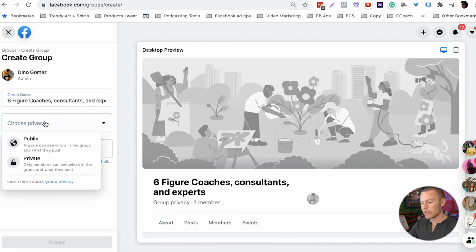When it comes to choosing the privacy of your group, I highly recommend you make your Facebook group private for starters. There's a couple reasons here. If your Facebook group is private, that means people cannot see the content that's inside your group. It's kind of like a gate. What happens is you can actually ask questions of people before they join your group. In other words, they are basically applying to join your group.